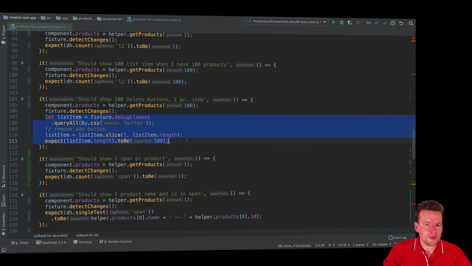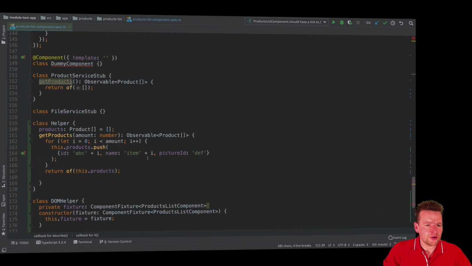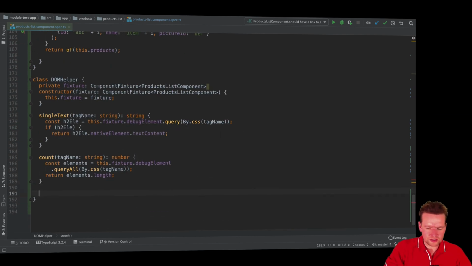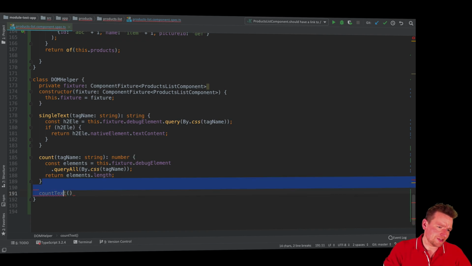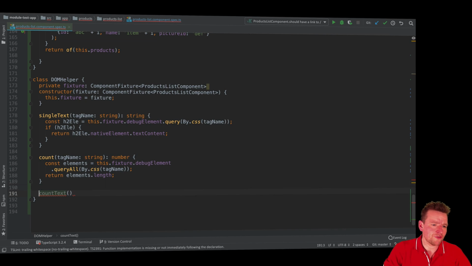And let's just copy all of this, and go down and create a new method down here. I'm going to make a new one and call it countText. And again, the naming is really up to you. If you can find some better names, go for it.